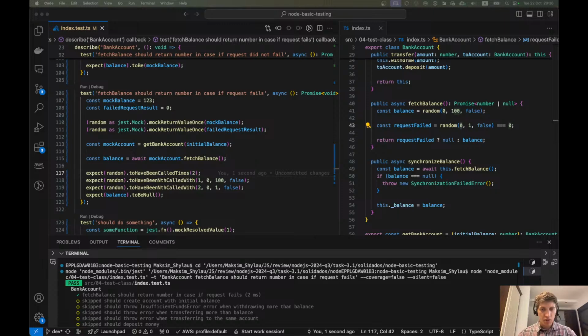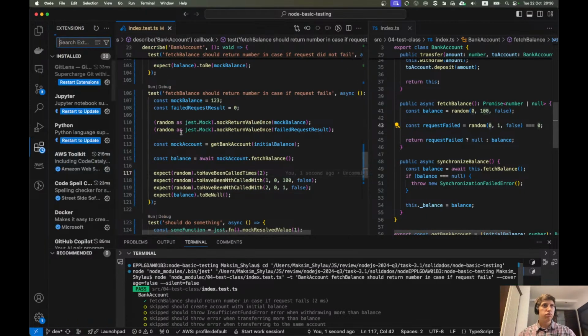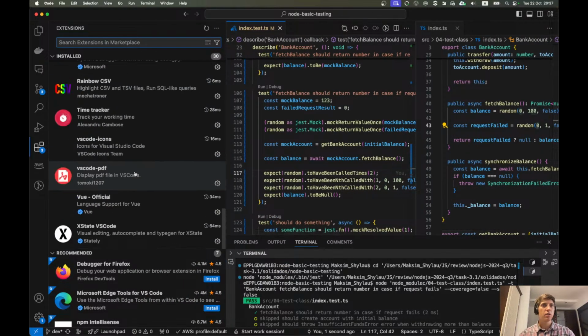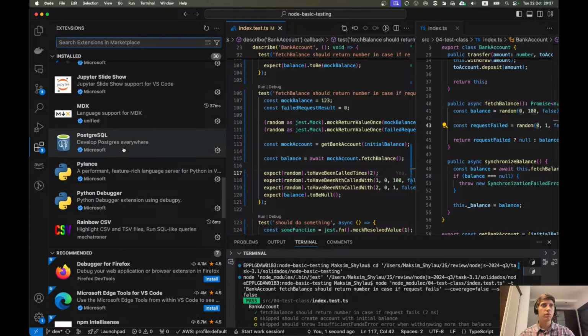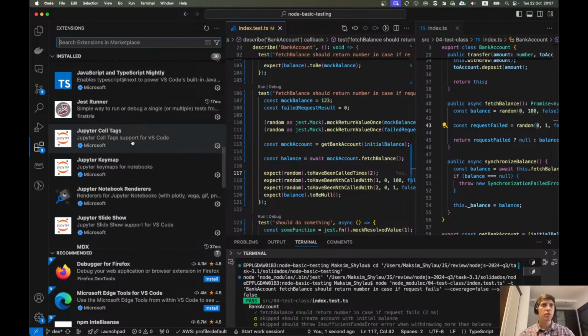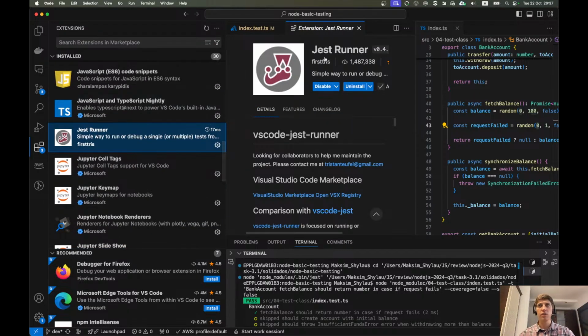Please tell me which extension allows you to run individual tests directly from test code. Oh, let's see. I don't remember exactly which one. Jest Runner. Jest Runner.